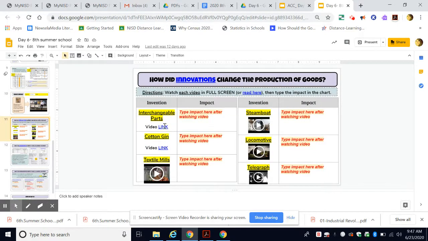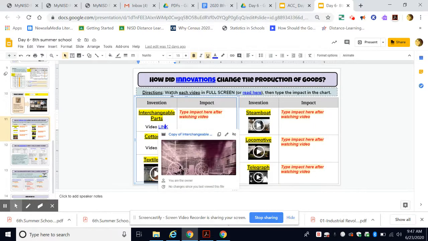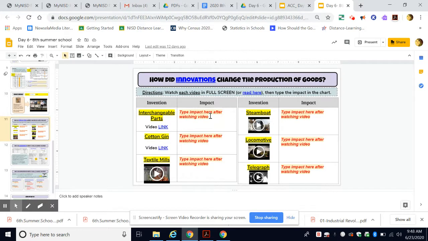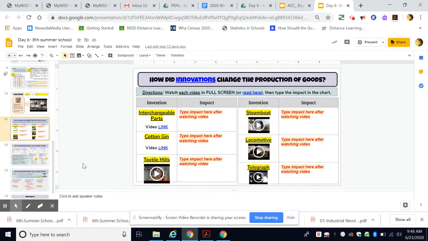Okay, so for each innovation, you're going to notice there's a link or a direct YouTube video embedded in the slides. These are links because they're saved in Drive, and we wanted to save space here. So kids have to be logged into their Northside account in order to access those videos in addition to all of the resources, right? So they're going to watch the video and just type the impact of that invention. Okay, so that might be something you want to model or help them out with.